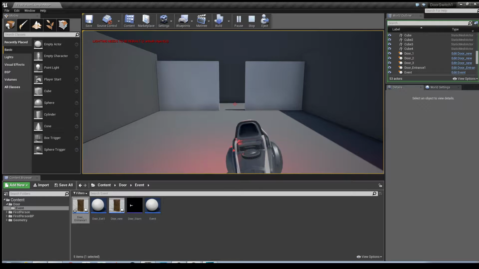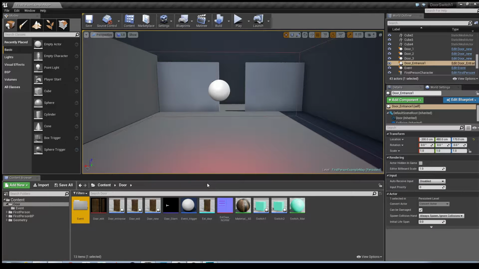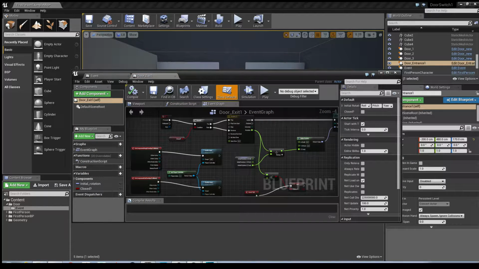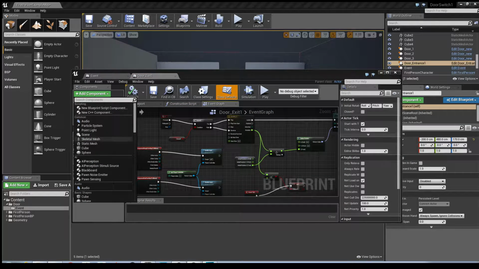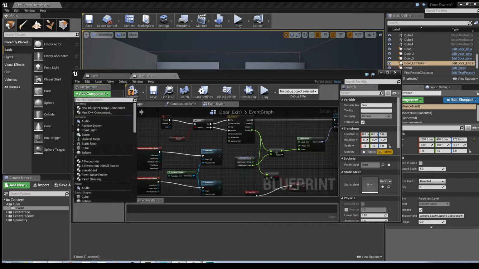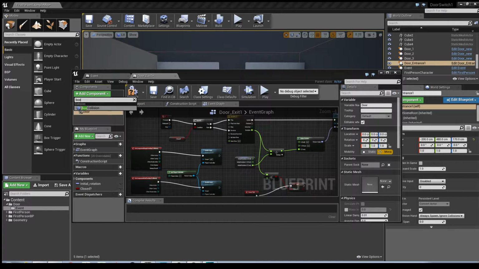So next thing we're going to do is move on to the door exit. Now because we duplicated it, for some reason it's removed the components, so I'm just going to add them quickly. So static mesh and box collision.